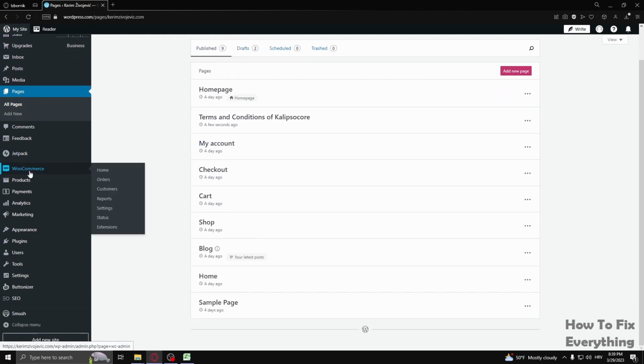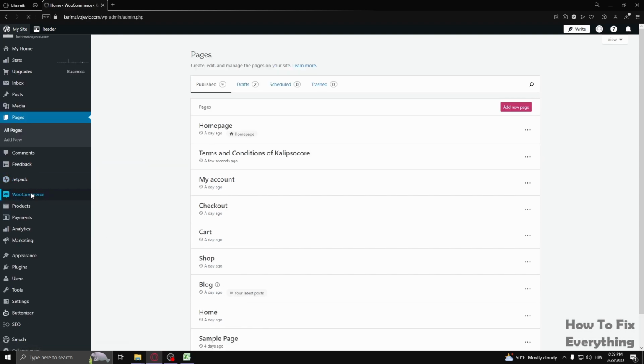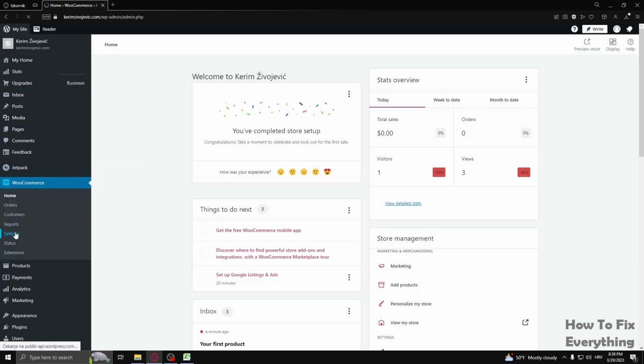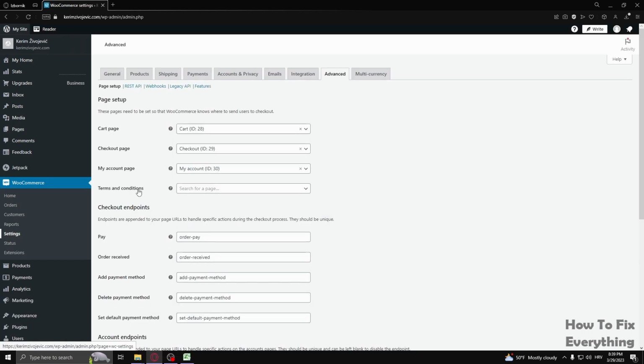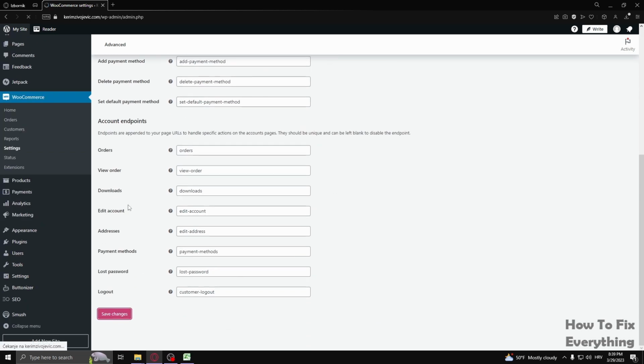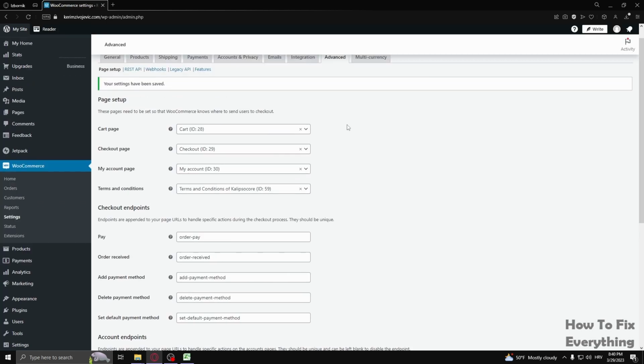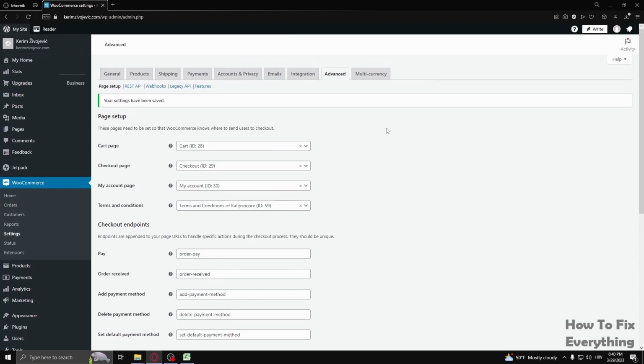Then go to WooCommerce, go to the settings, advanced, and then in the terms and conditions, you're gonna find your page. Here it is, just click it and save changes. And there you go. Now when someone tries to buy something, it's gonna make them have to check if they read the terms and conditions of your website.